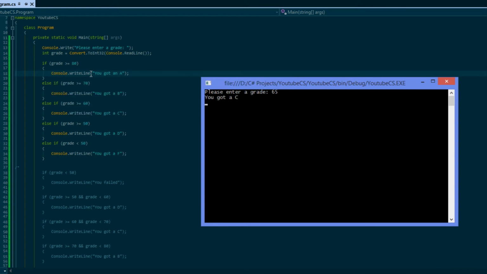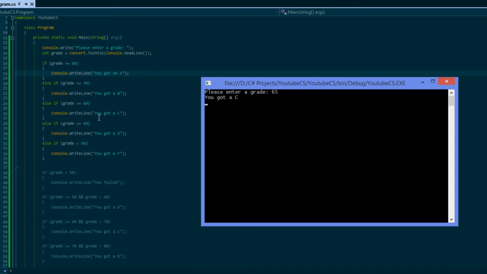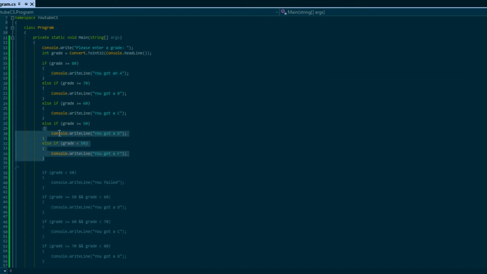So 65 is not greater than or equal to 80. It's not greater than or equal to 70, but it is greater than or equal to 60. So it says you got a C. And then it says, okay, well, since these are linked, we don't have to check these anymore. And so let's exit.